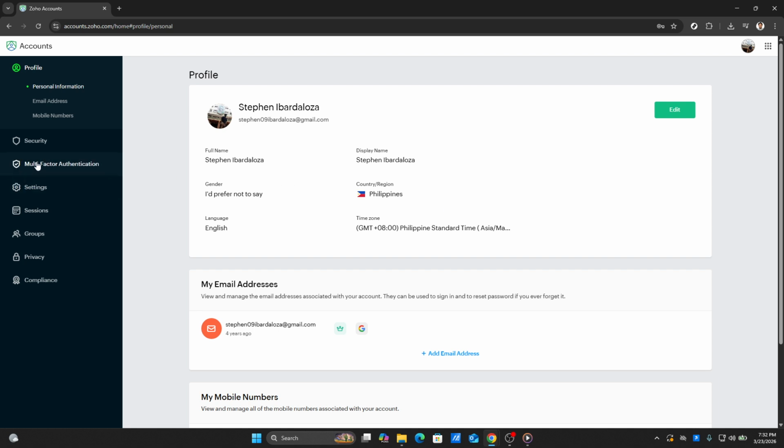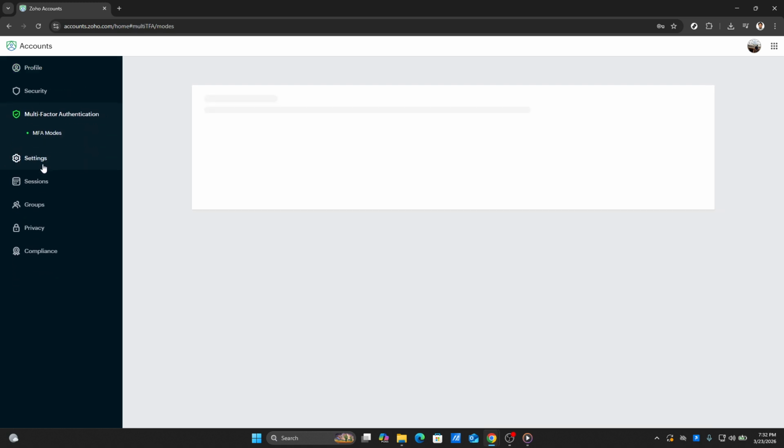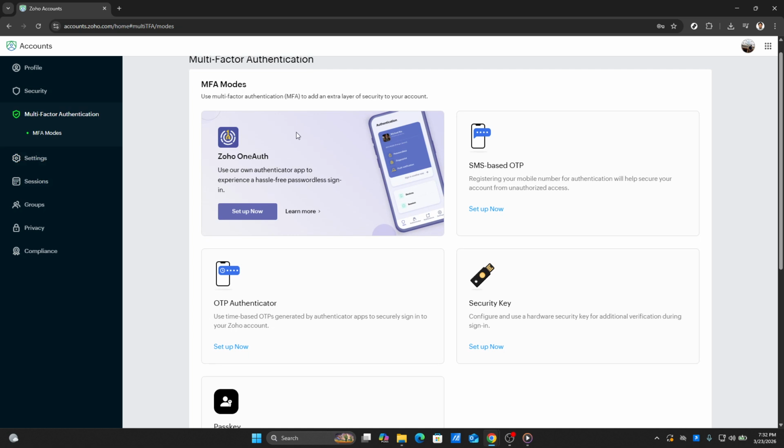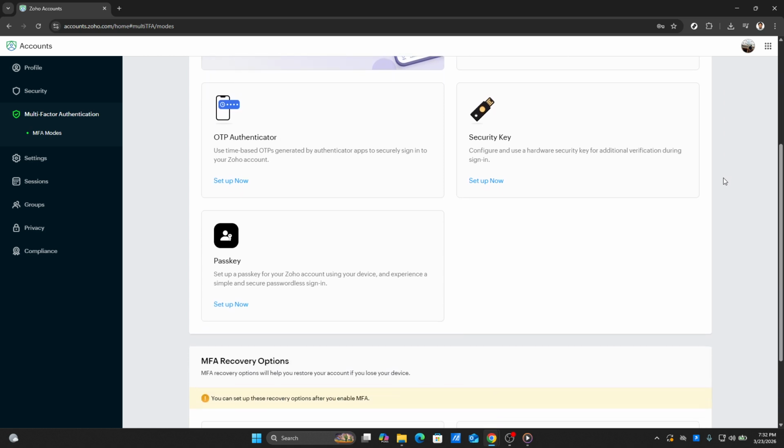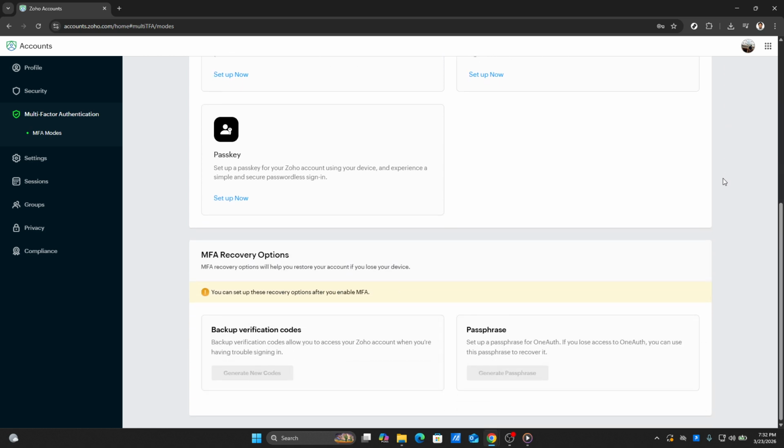Next, click on Multi-Factor Authentication. This page controls whether 2FA is on or off for your account, and shows the available methods. Think of it as the control center for your second layer of protection. If it's currently off, you'll see options to enable it. If it's on, you can manage methods, change your default, or add backups.